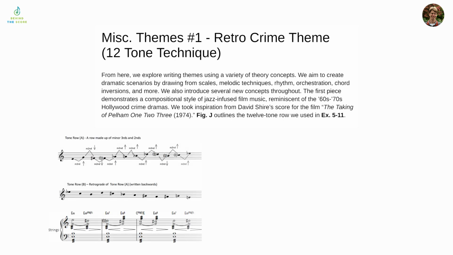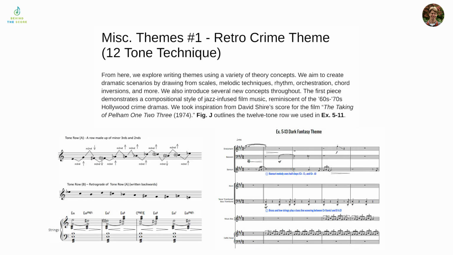In this video, we begin our final section of this course, where we demonstrate different musical genres. We're using various compositional techniques to create music in specific styles. It's basically what media composers are asked to do when they're hired for a project. Imagine you've been hired to write music for a film, and the director and producer want retro crime music, like Hollywood music from the 1960s and 70s.